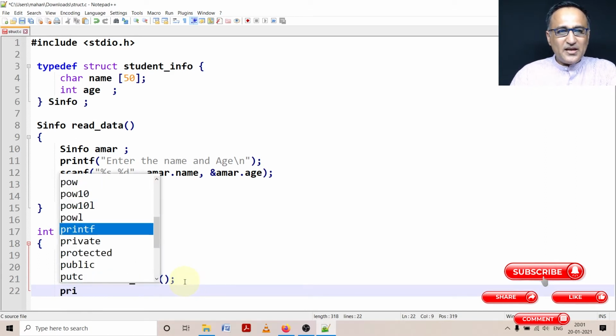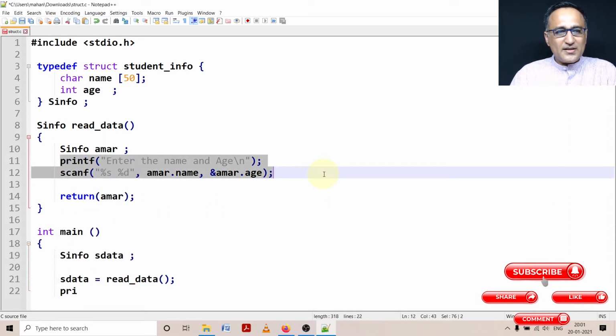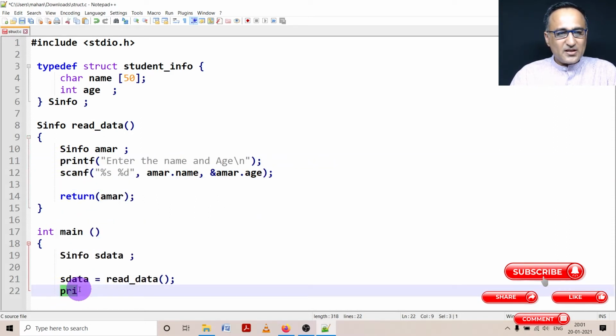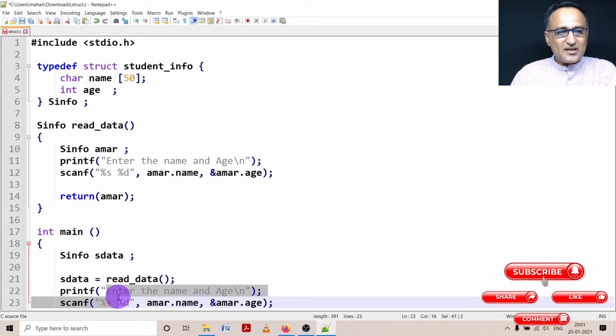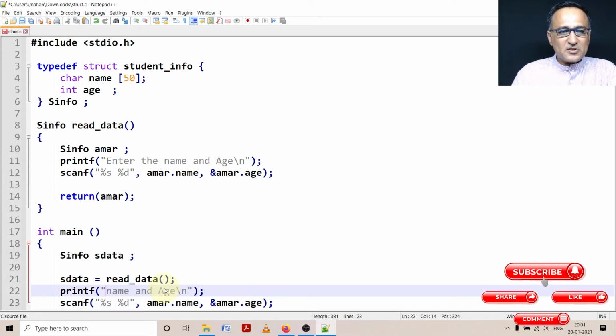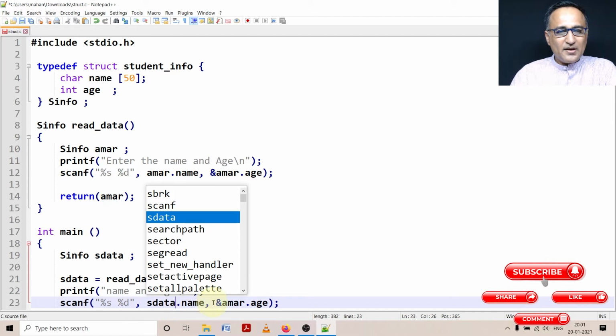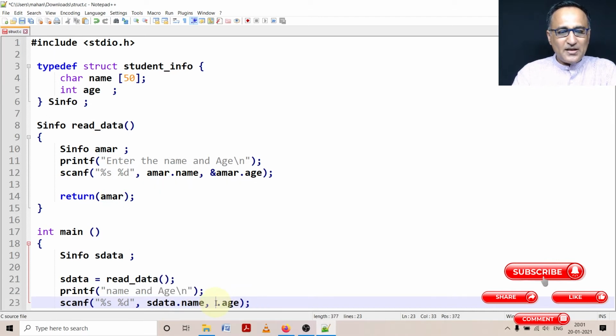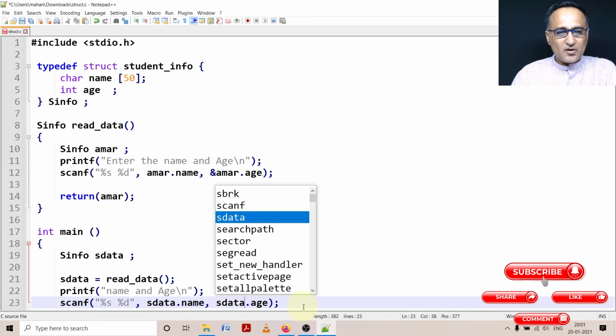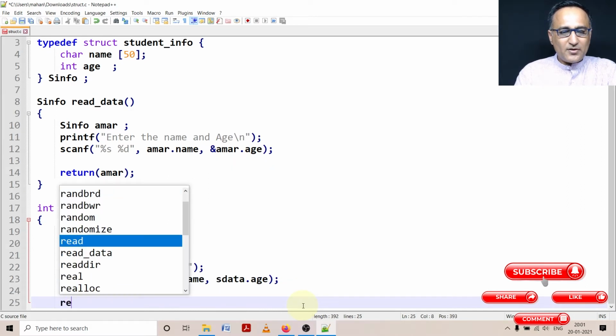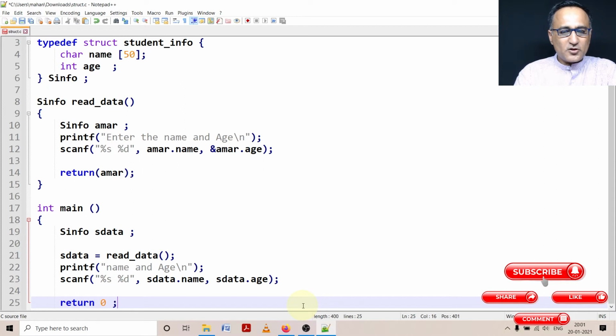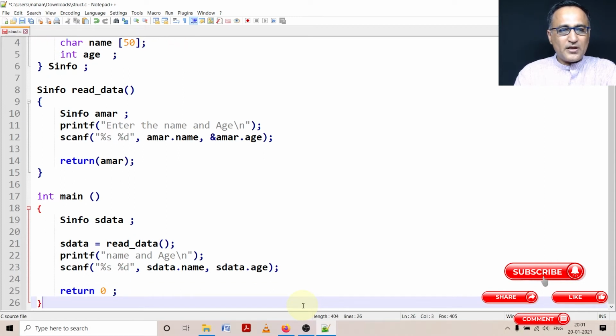And here I can do a little bit of jugaad, in the sense copy this and substitute a few things. Instead of saying enter the name, I'm just going to say name and age are going to be shown. Instead of Amar, here I'll have sdata dot name, and this address sign will go off and it will be sdata dot age. All right, and then as usual I have a return 0. Return 0 is good practice to give, although the compiler will not give you an error or a warning if you don't, because by default it substitutes it for you in C99.